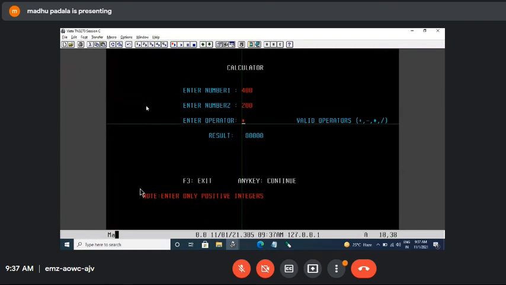If I give some incorrect value, I'll get an error message saying not a valid operator. So all this processing is happening in the COBOL CICS program. That program is sending a map and receiving the map, processing the results, checking for validation of the fields, and finally sending the results or error messages. So this is an online program. If you know the transaction, if you know how to navigate through it, you can execute the transactions.